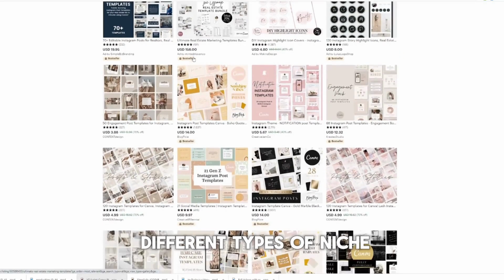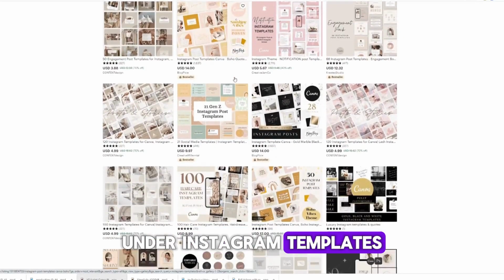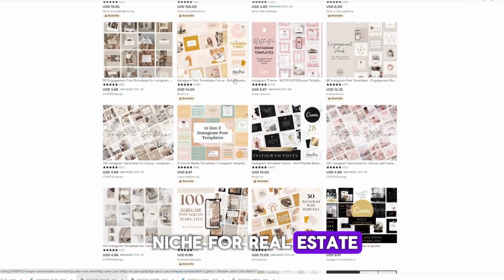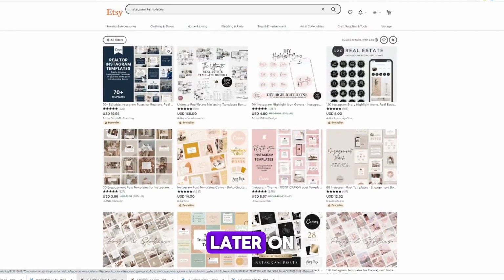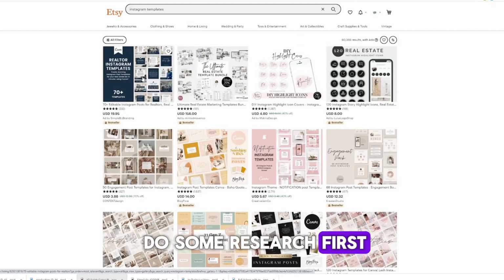You can also see different types of niche under Instagram templates, like there is a niche for real estate, skincare, coaching, and other types of businesses. Later on, you might want to focus in one of these niches to get less competition and more sales. But before doing that, do some research first.